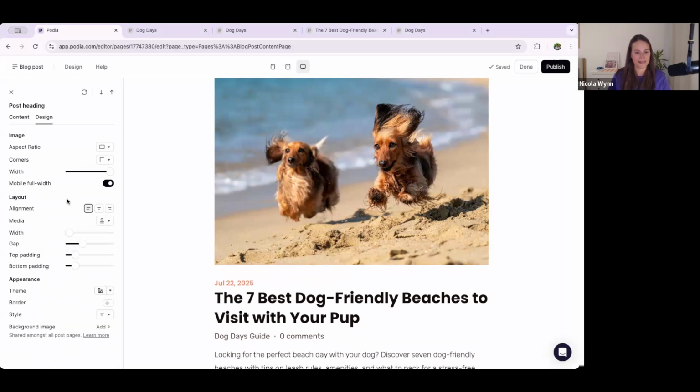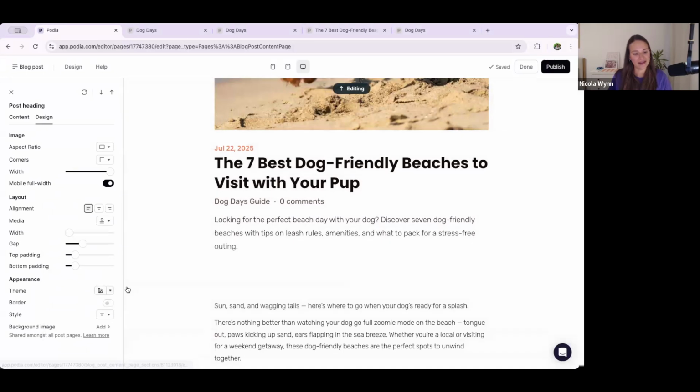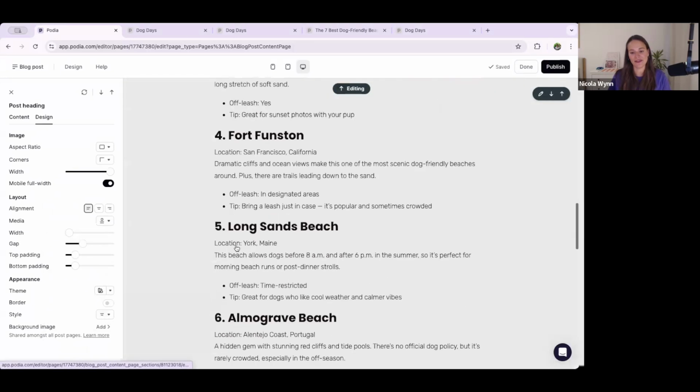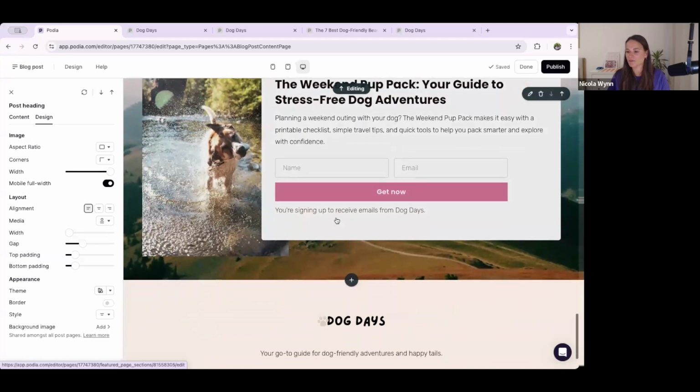It's this one. For the width, I have it turned all the way down. That way it's a little more narrow. And then it's just the white background and the normal plain text. And then this we built together on the call.